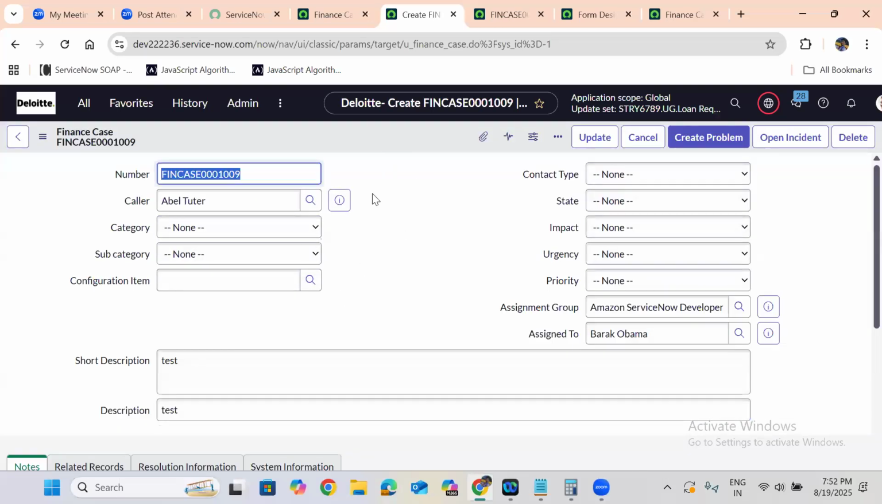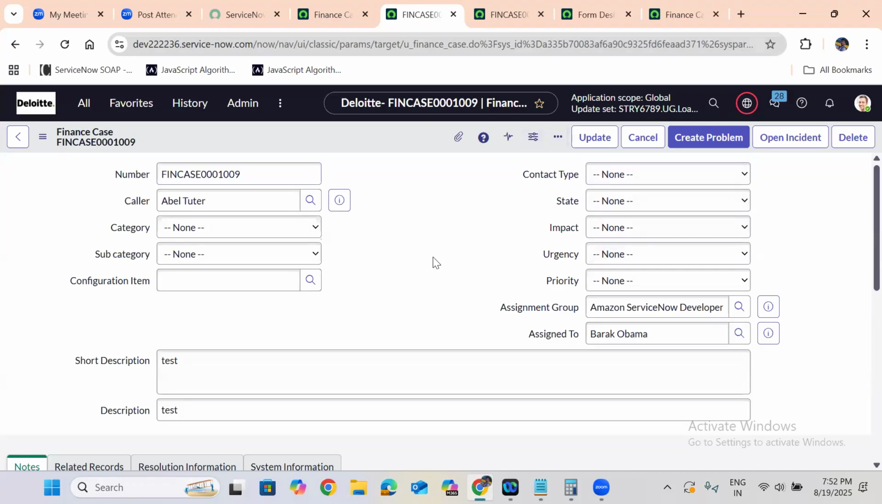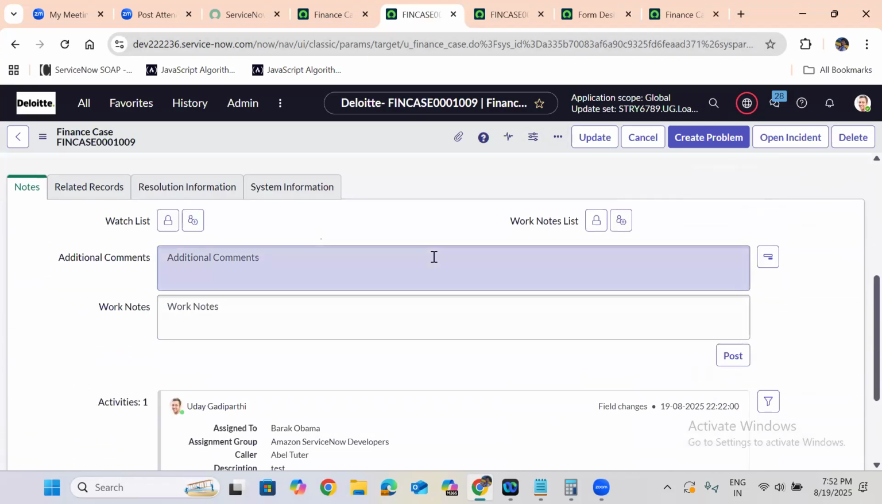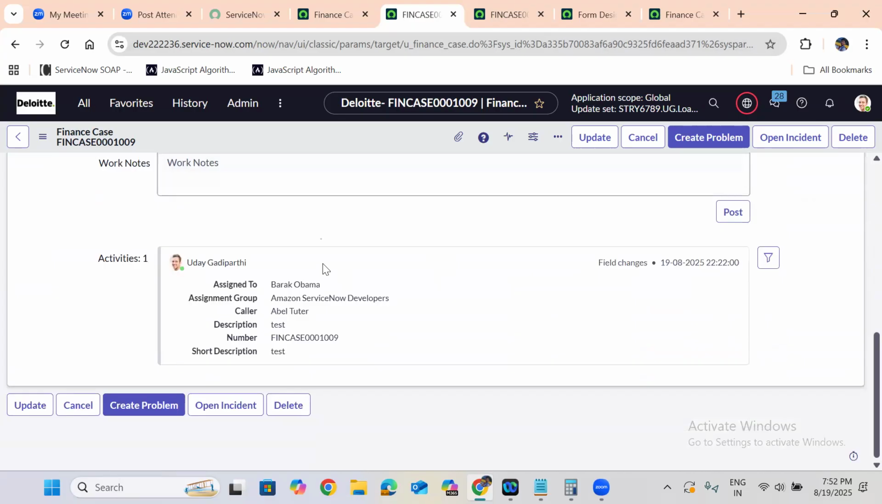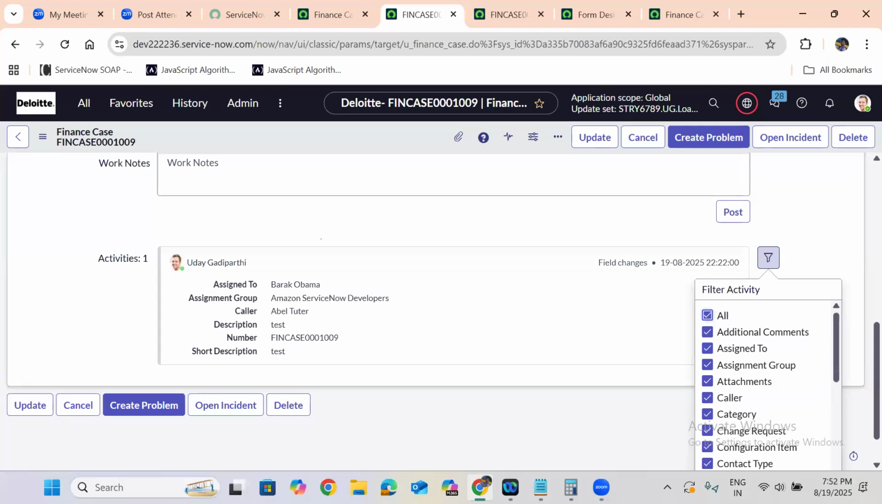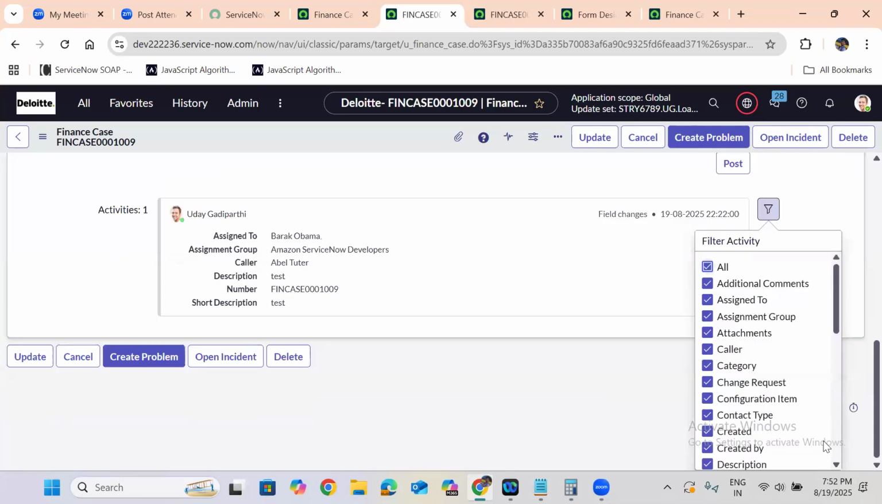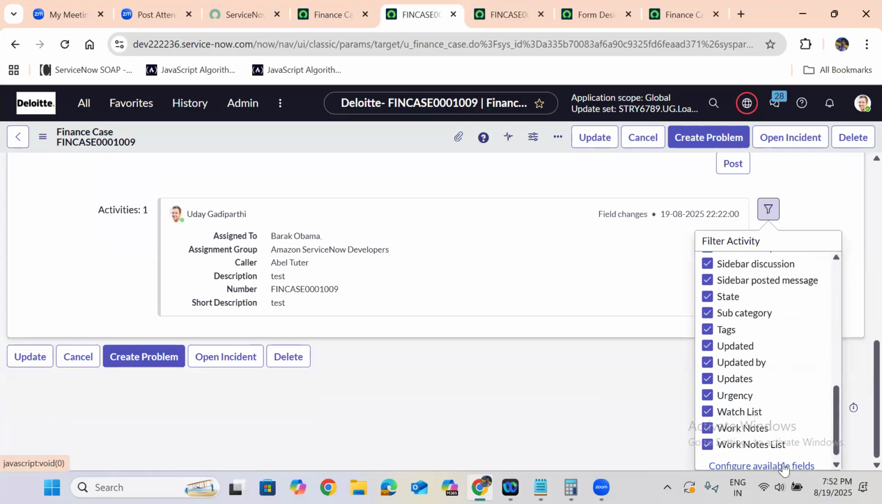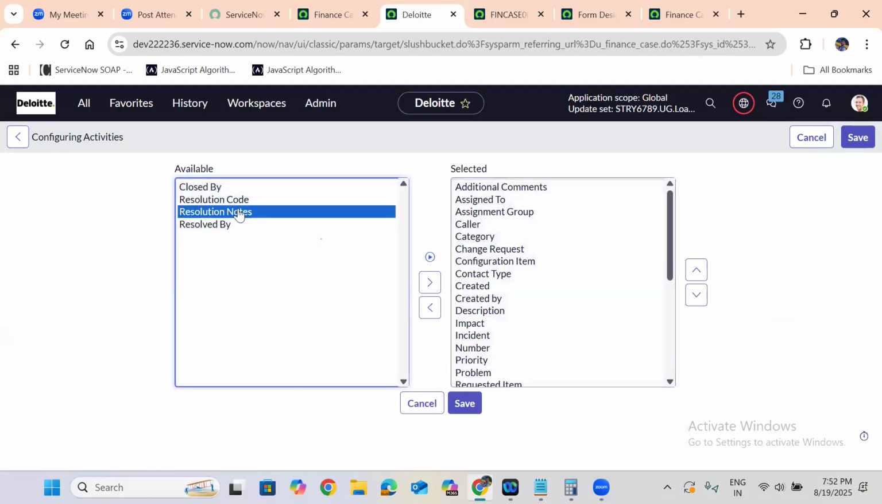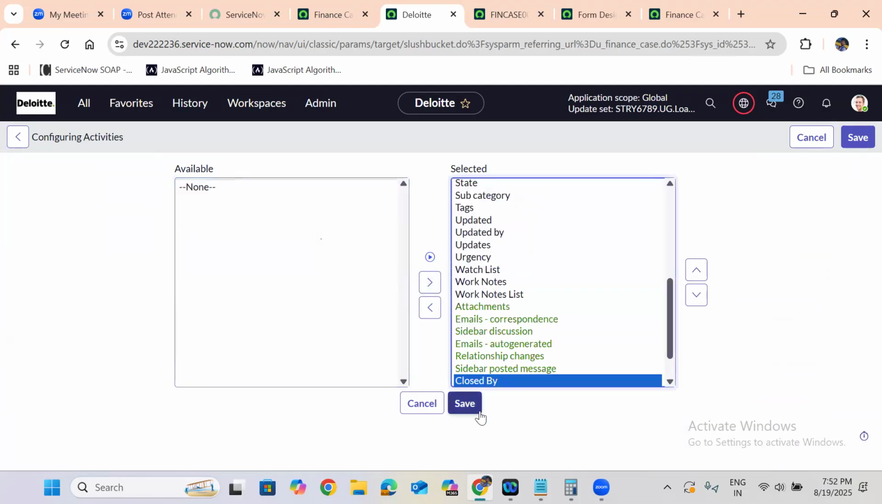Okay, we are on this particular record, guys. We created it, and the system ID is generated. You can see this particular number, the system ID, generated here. System ID generated means the record is created in the table. Guys, this is called activities, the activities format. I am just clicking on the activity format here. Configure available fields, click on this one. Move all of them to the right side, okay? Save this one.